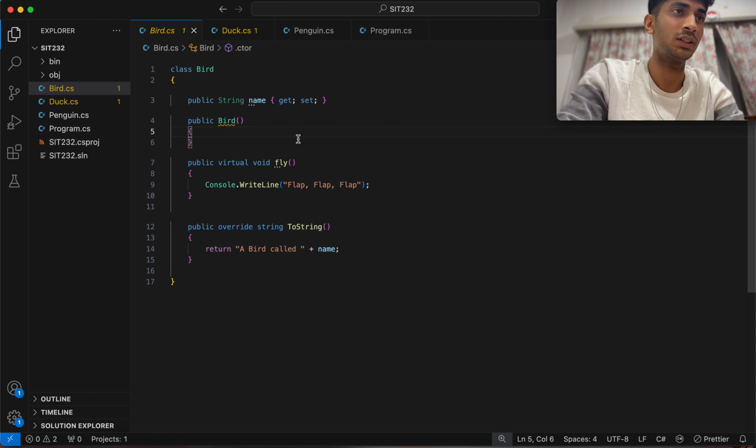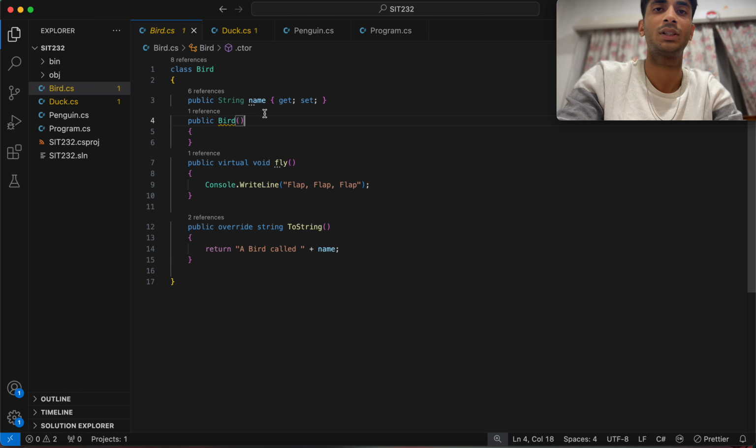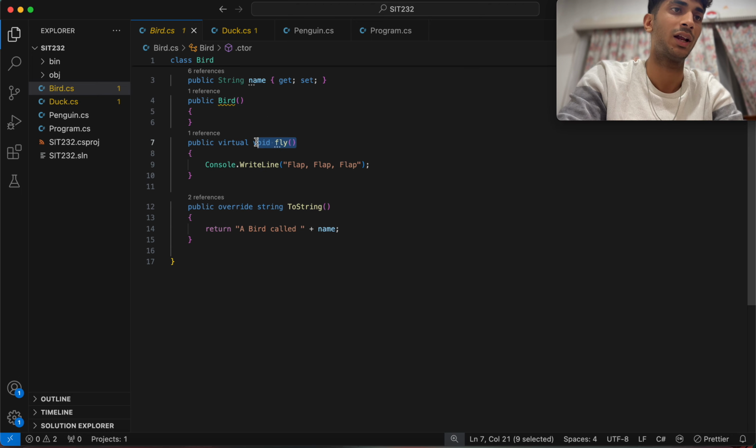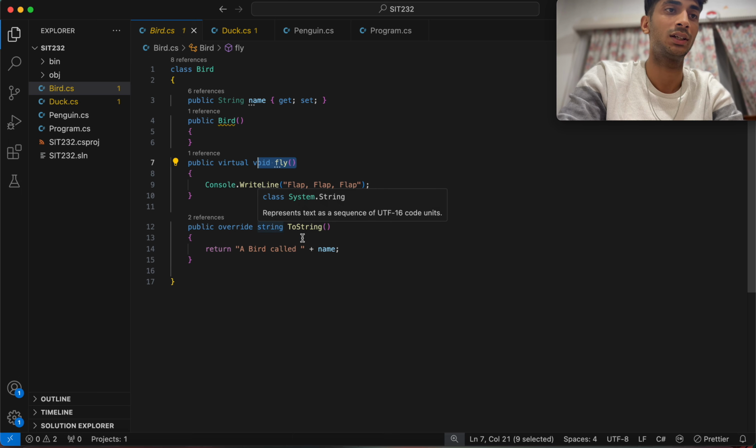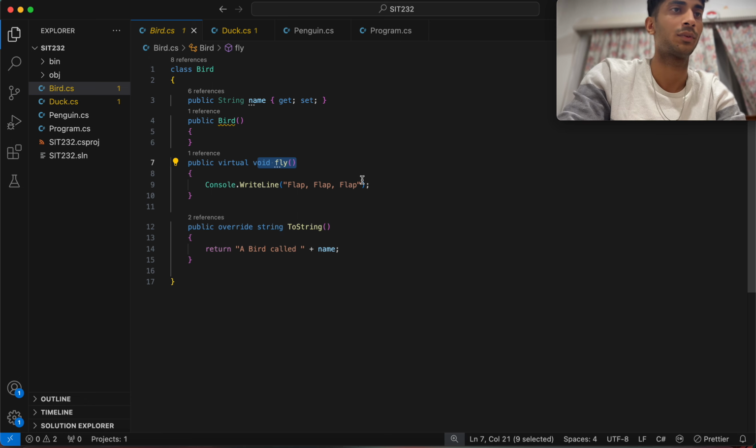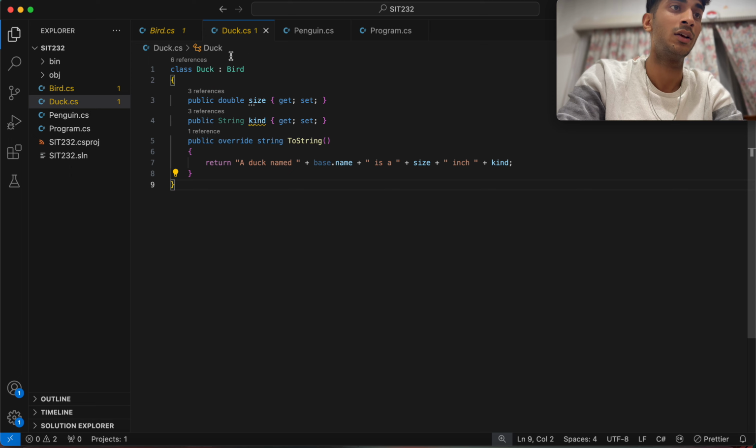So this is my bird class, which I've named, and using the getter and setter method, I have the name. this.name is equal to name, and I have this method fly, which will Console.WriteLine flap flap flap, and public override string ToString: a bird called name, whatever name we provide. Then we have Duck, which is a subclass of Bird, which has size and kind, and using the getter and setter method, this.size is equal to size, this.kind is equal to kind, very similar to this getter and setter. And public override ToString: a duck named base.name is a size inch of kind.